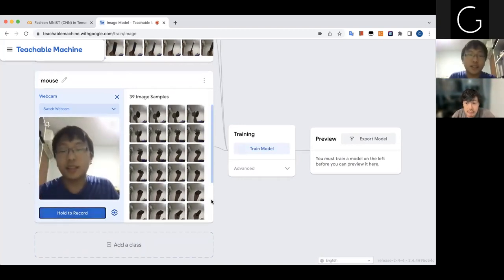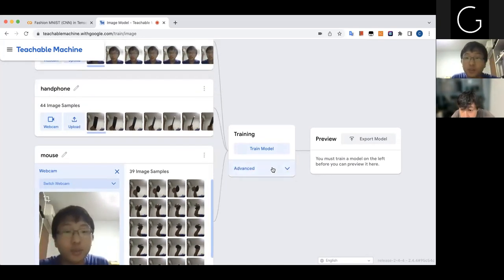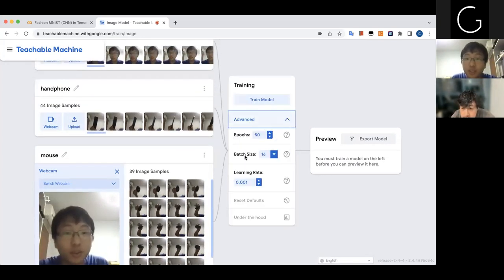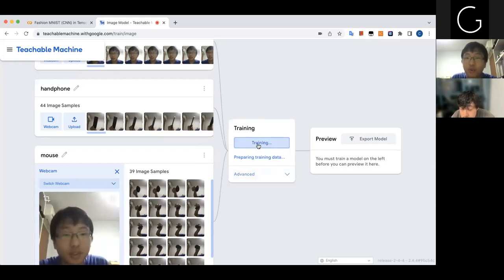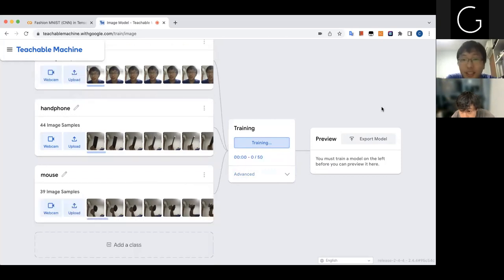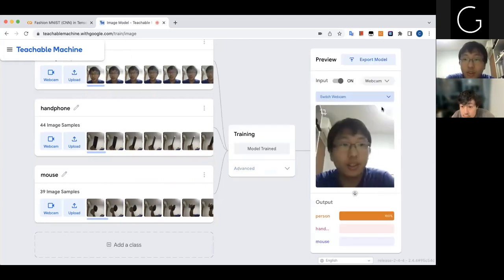So that's it. Now we train the model. You don't have to use the advanced settings here, the batch size and epochs. We can just let it be. We can just train the model here. Let's click on the train button. You will train in real time, and you see the model is trained.